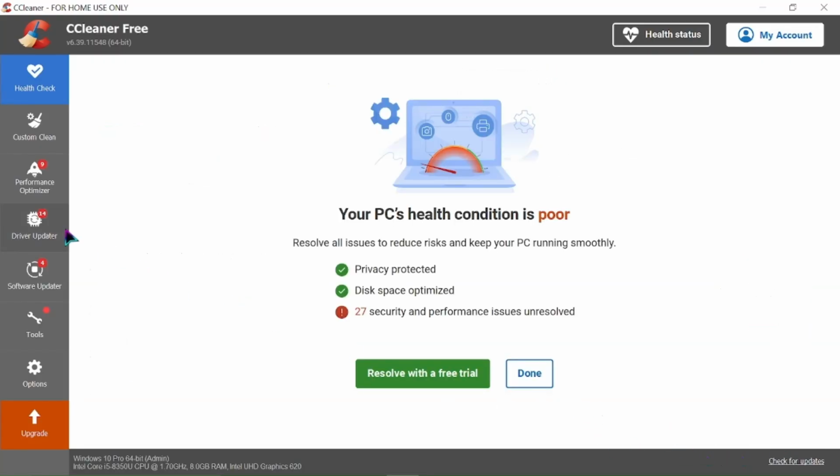Okay, for now. If you want to update or optimize your PC performance, you can find hundreds of tools there like performance optimizer, driver updater, software updater, or other tools.